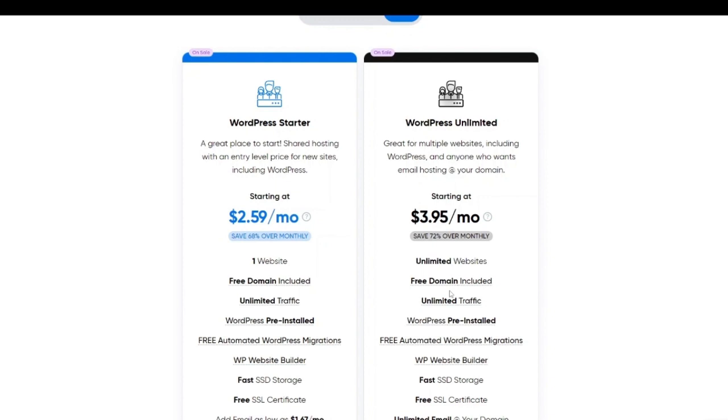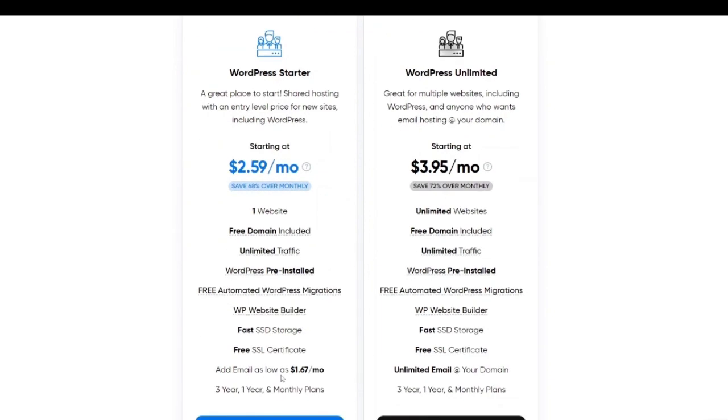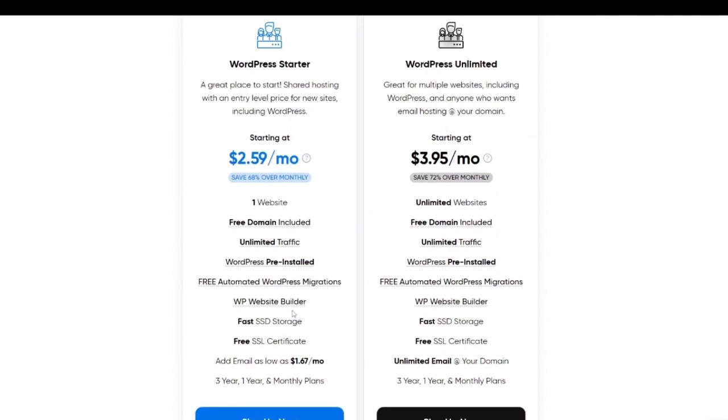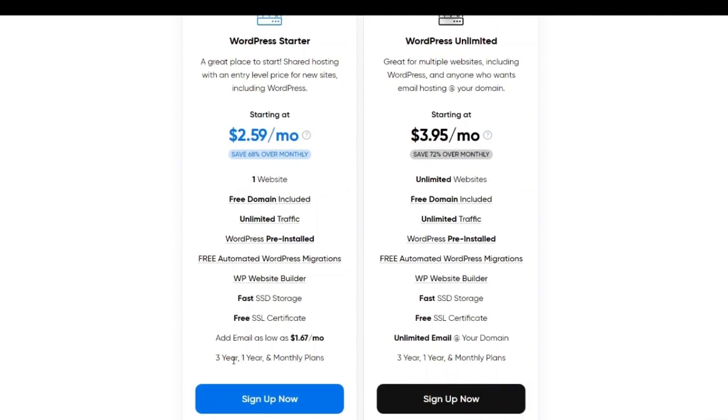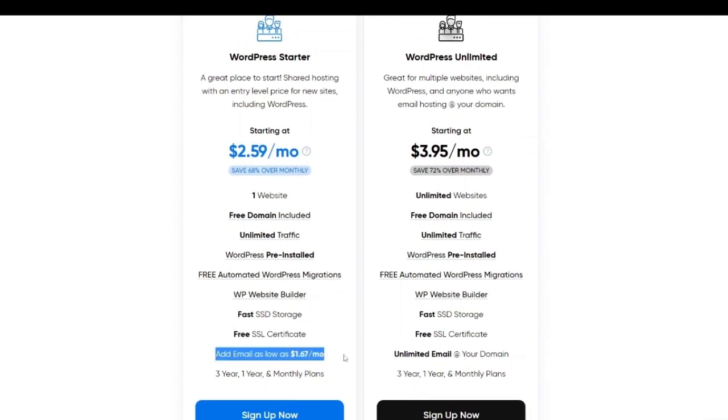You get the one-click WordPress install. In fact, WordPress is actually pre-installed, so you don't even have to worry about that. Free domain and free SSL for both types of plans, and you have automatic daily backups. And again, they've got the 3-year, 1-year, and monthly plan, so they're a bit more flexible with their price plan. They also have email as low as $1.67 per month.